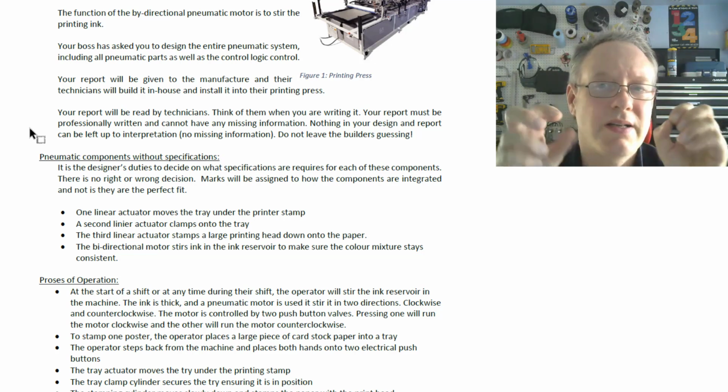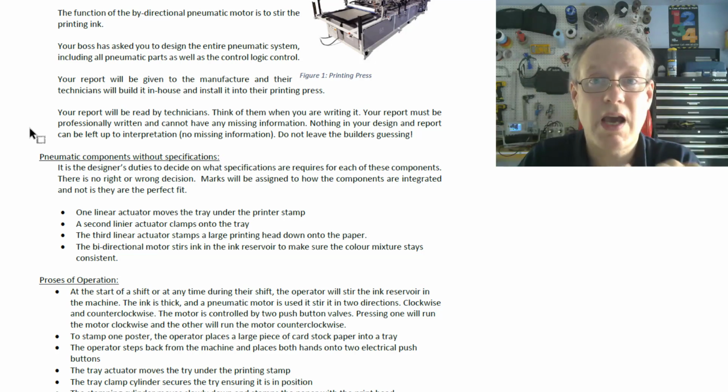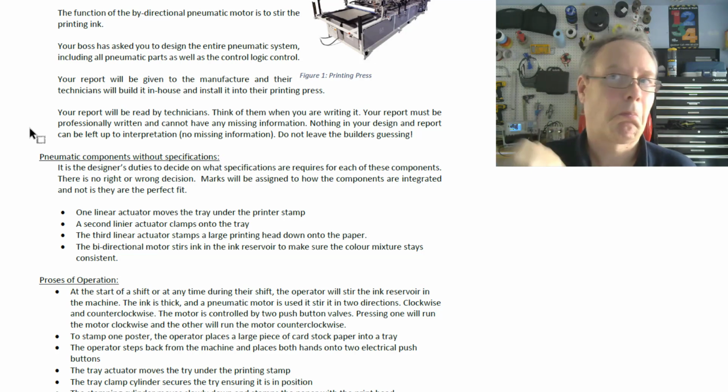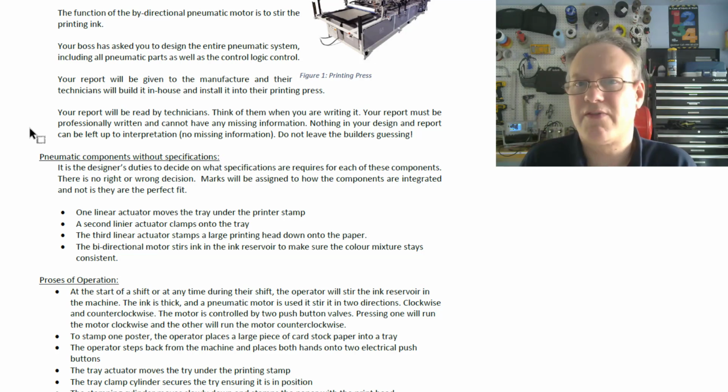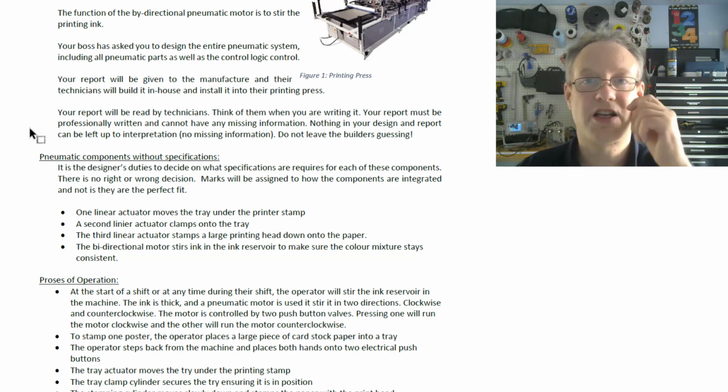As far as all of the components go, these are the specifications for the components. You are the designer. You have to choose what kind of linear actuators to put in there. Do they need cushioning? Maybe, maybe not. Do they have springs in them? Are they spring return, or what are they? You have to choose what kind of actuator you need.